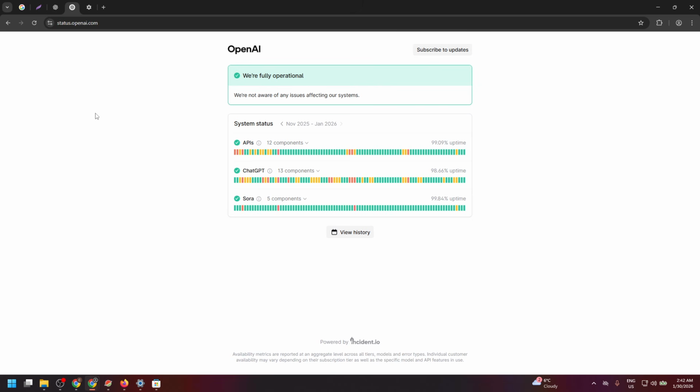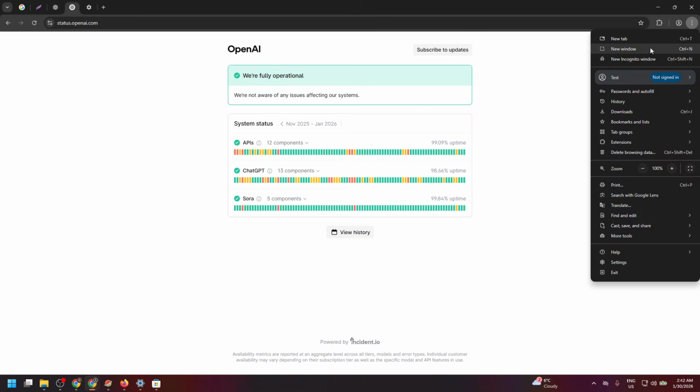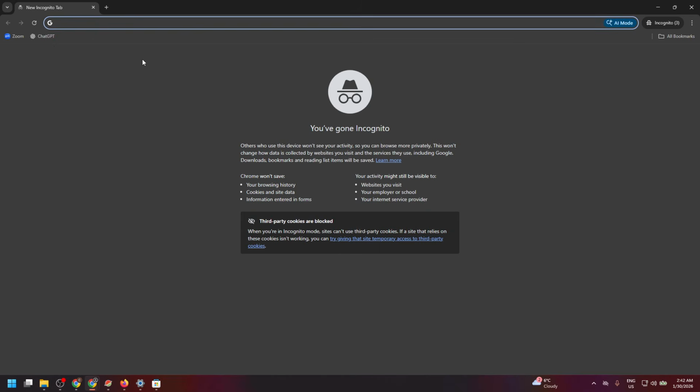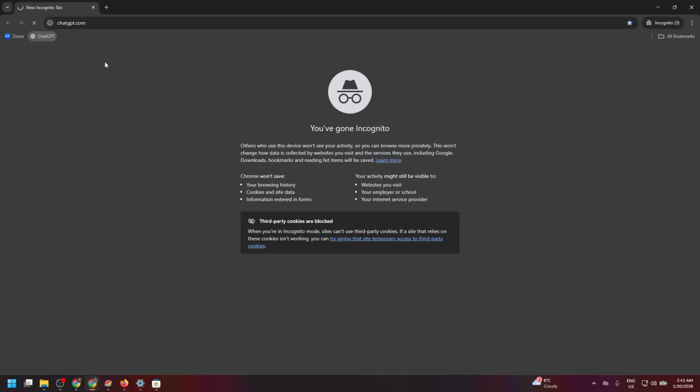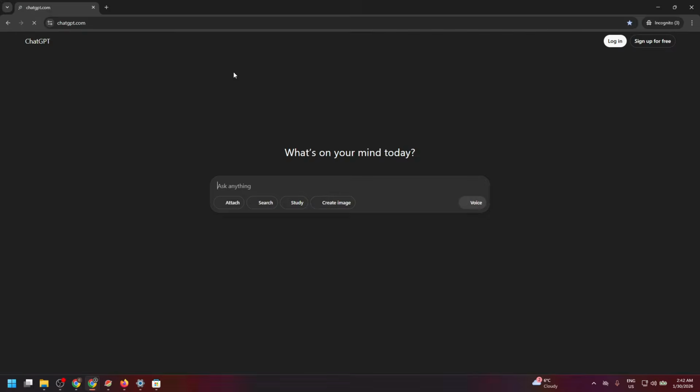Next, try a private or incognito window. This mode ignores most stored cookies and extensions, which makes it a great quick test. If ChatGPT opens and logs in there, you've confirmed that your saved data is causing the problem.